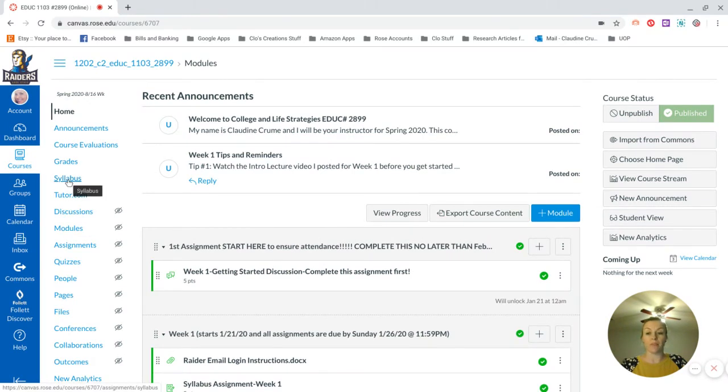And then you have the syllabus. The syllabus is actually embedded into my Canvas course, so you don't have to print it if you don't want to. You can choose to print it if you would rather have it printed. But basically, you'd be able to log in and look at the syllabus anytime if you had a question about a policy or something like that.